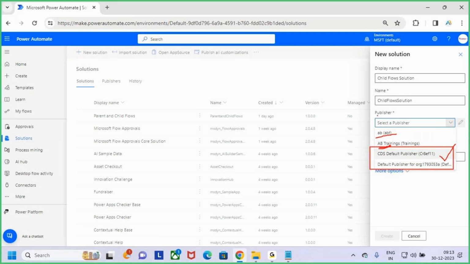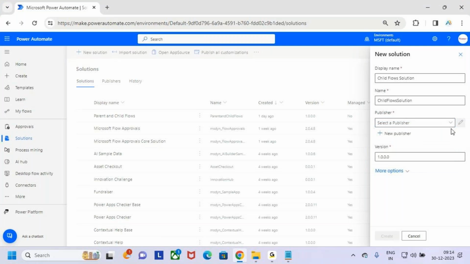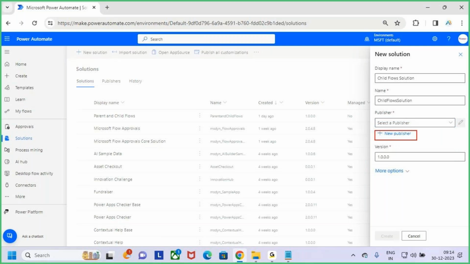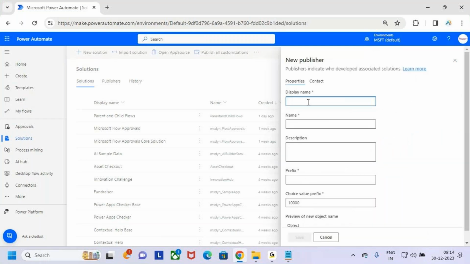Sorry, publishers. Already having two publishers, AB and analytics benchmark. I will show you how to create it again. Click on what? How to create a new publisher. Click on this New publisher. Pass the name. Let me pass here child flows name.